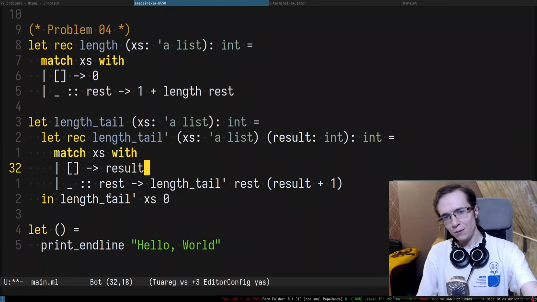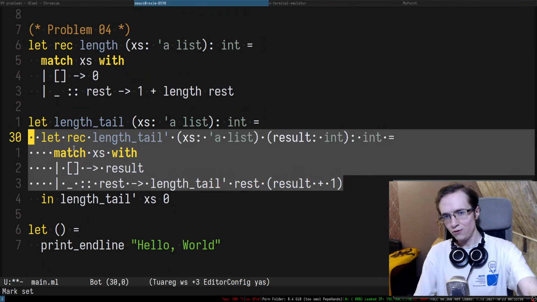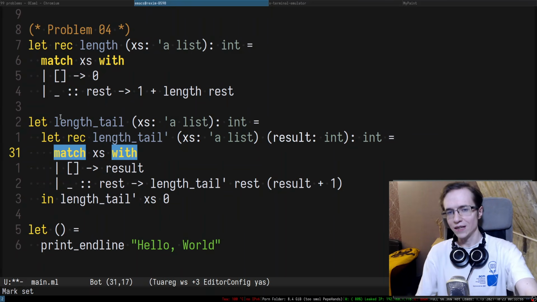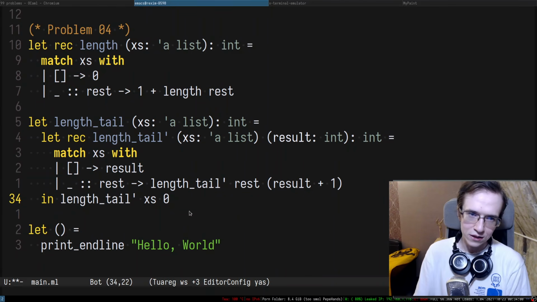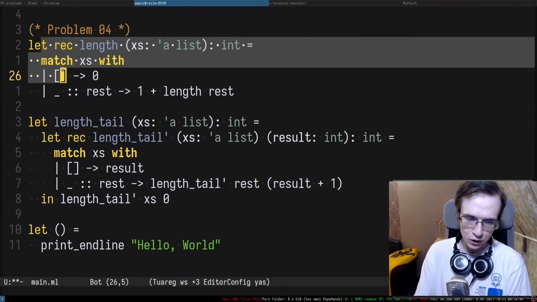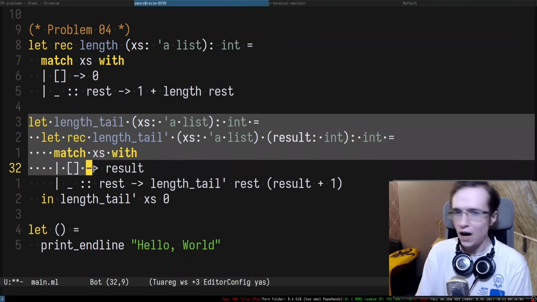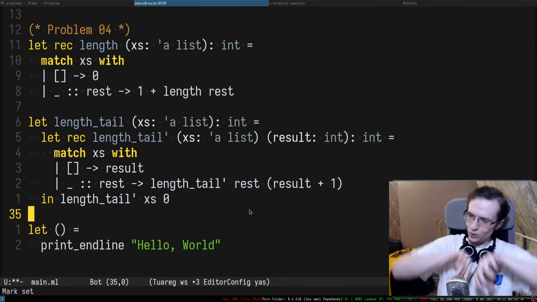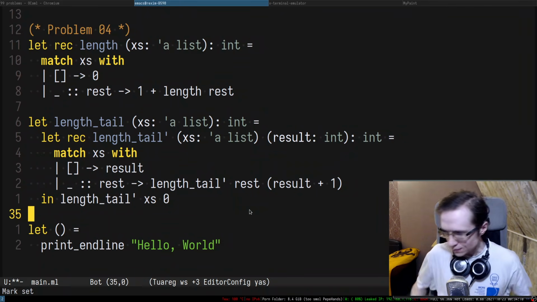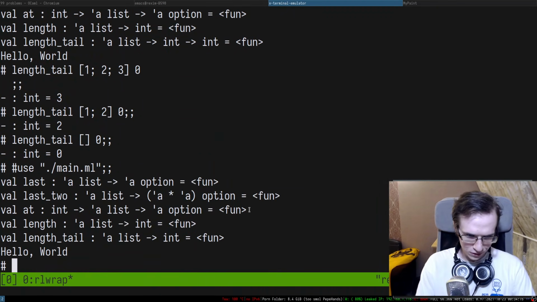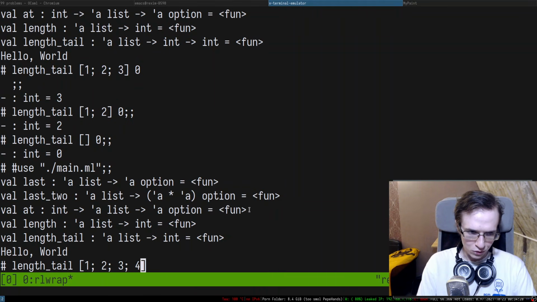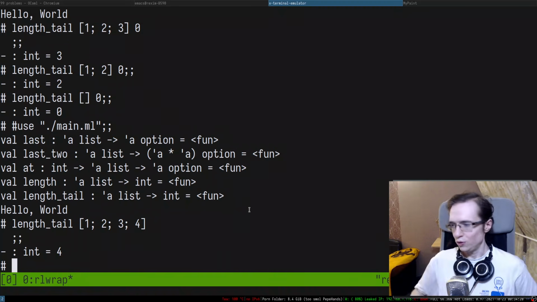So you see, in OCaml, you can quite easily define a nested function, and this function is not going to be visible outside of this one, right? So the syntax of OCaml is quite ergonomic in that case, because the inner function syntactically is not that different from the outer function, and you can quite easily wrap everything. Right. So let's do use, and as you can see, everything works, and I can now do length tail 2, 3, 4, and there we go. So it works.